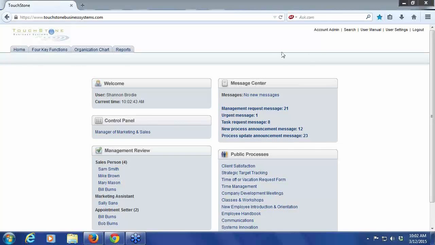You access account administration by selecting the Account Admin button, which is here in the upper right corner of your TouchStone screen. If for whatever reason you do not see that Account Admin button, all that means is that you're not an administrator. I'm going to go over more specifically what that means when we get into account administration. But if you've been set up as a user in TouchStone and you don't have access to Account Admin because you're not an administrator, then you won't see this button right here.